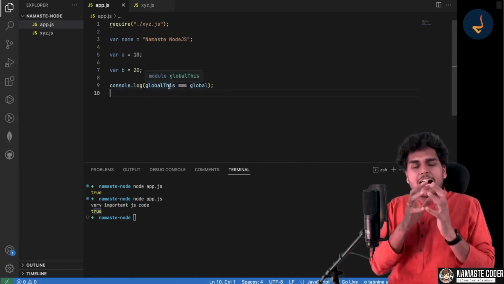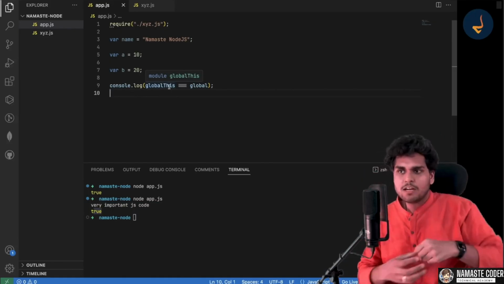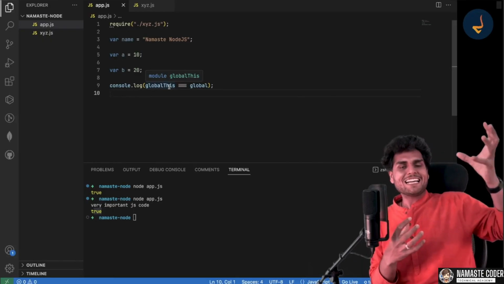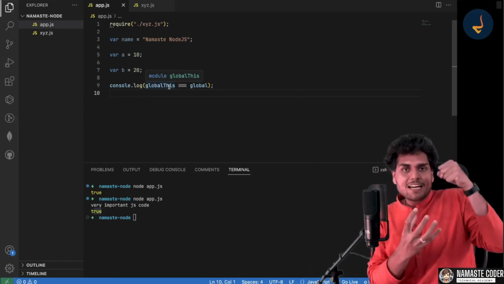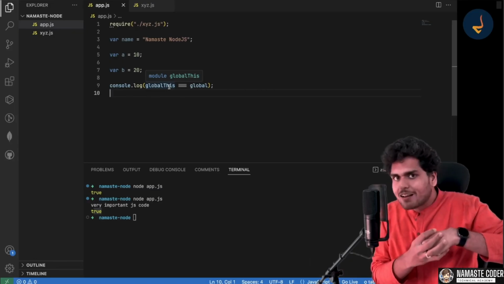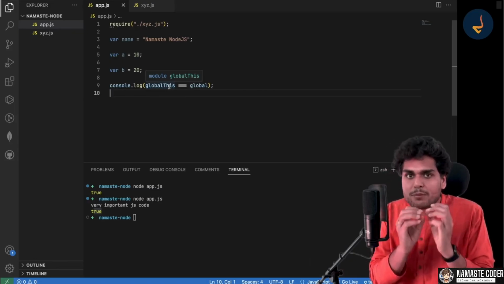So this is how you include or import a module inside another module, right? Basically what I did, I created a new module XYZ and included that inside app.js, including a module inside another module. This is how you do it using this require function.